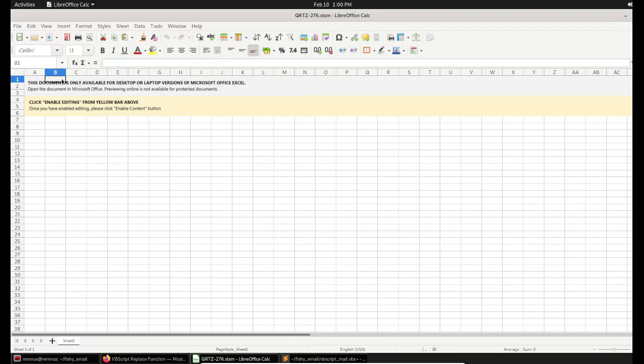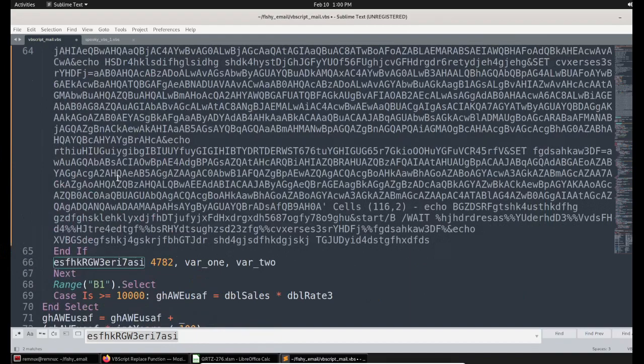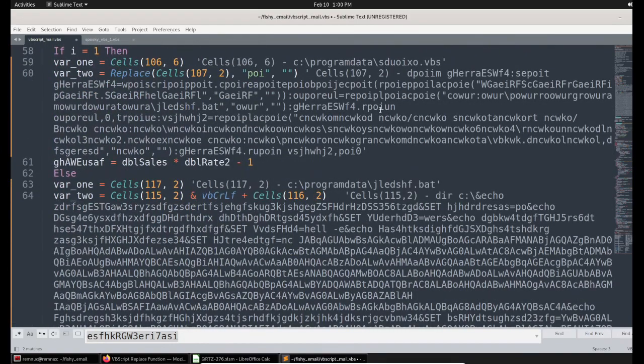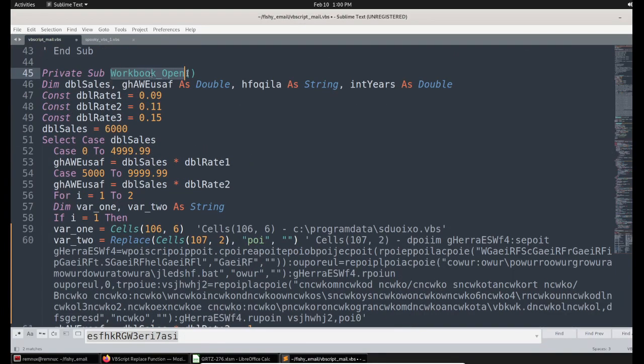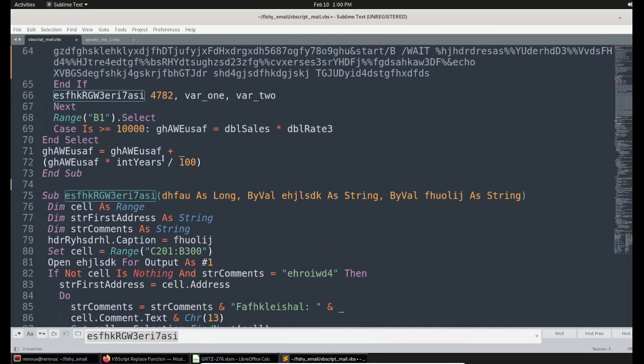It just denotes one cell and it contains nothing. There is no value. And the next statement is, case is greater than or equal to 10,000 and it does something, seems to be a random, meaningless operation here. So this is the end of this sub called Workbook_Open. We literally found some spooky stuff within this Workbook_Open sub. So let's move to the next one.